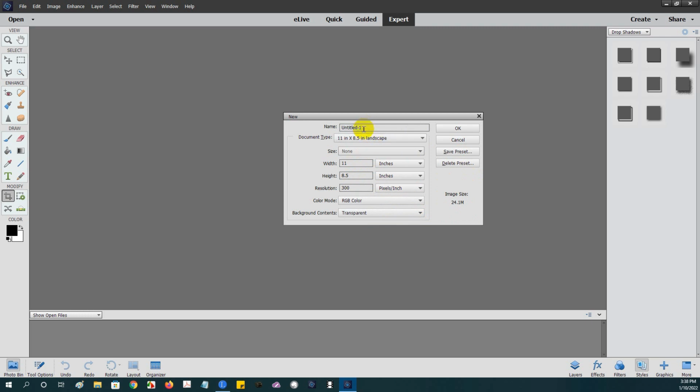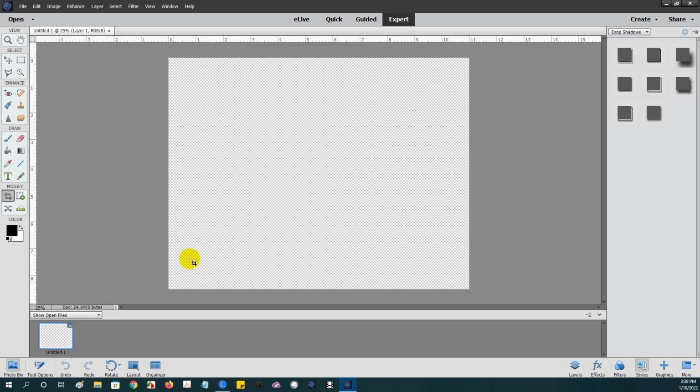And I don't name it in the beginning, and I leave all these other settings, the resolution and the RGB and everything, the same. Make sure it's in inches over here. If you're in the US and you're watching this, we usually do our things in inches. And then you just say okay. And what you have is your blank canvas right there.